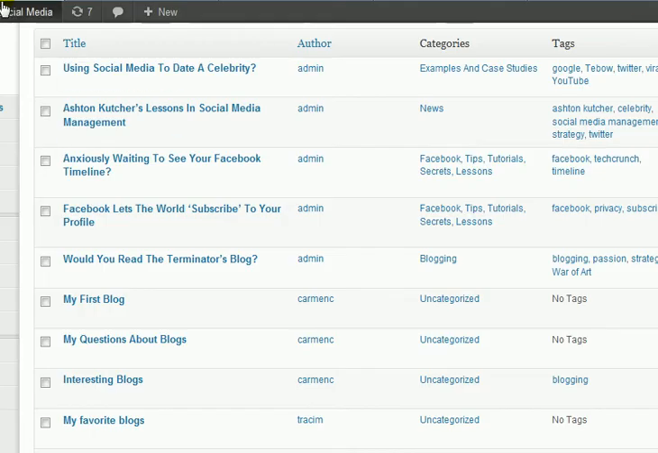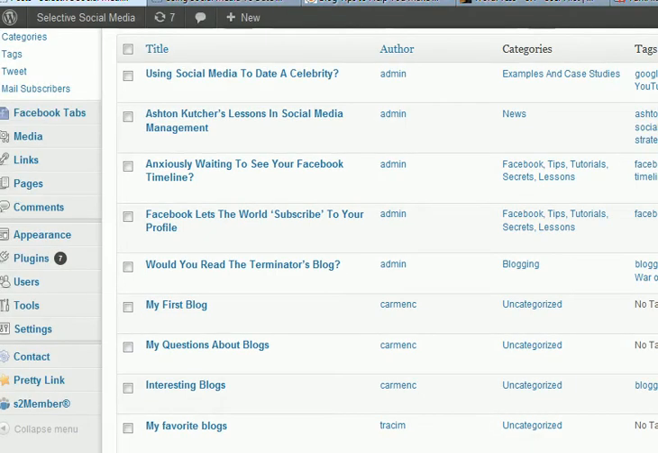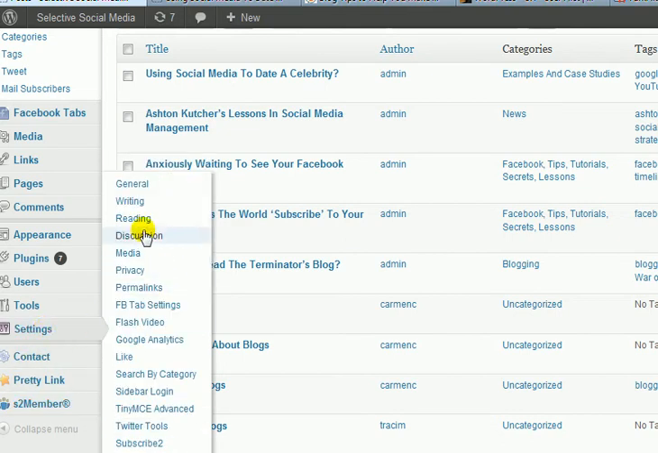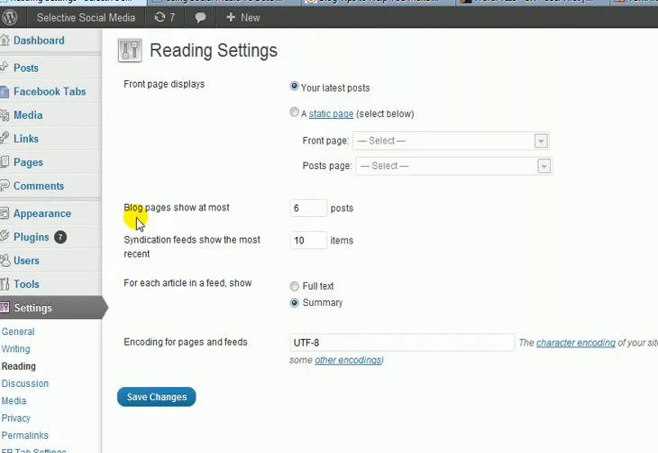Now, if you wanted to create a single page to be used as your landing page, you would simply come back to your admin page. Scroll over so you can see the sidebar. Back to your admin page, under settings and reading, we're going to have some options.